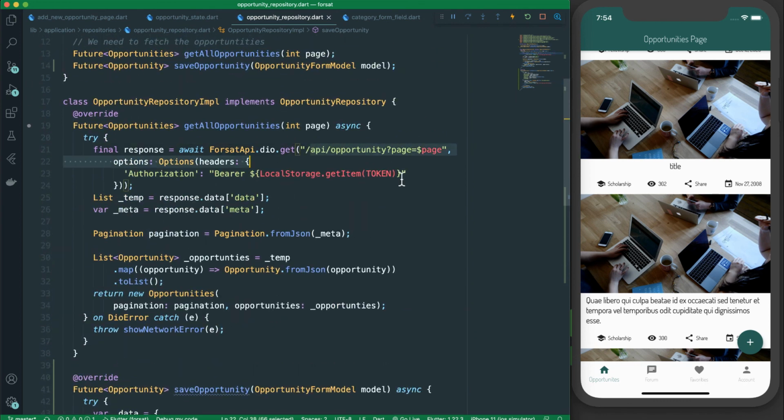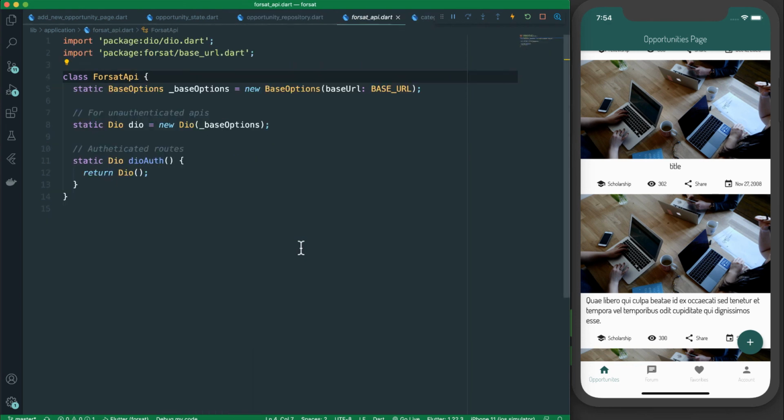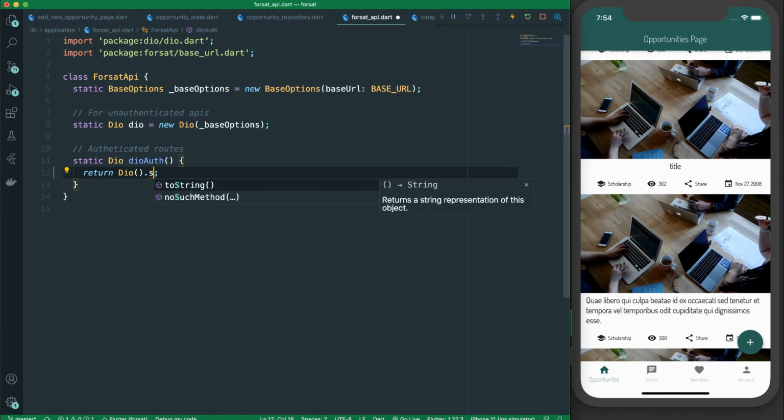You can see we have it all over the place, but what we want is, inside our Force API, where we have the DAO, we are able to add some interceptors. So inside the interceptors, in the next video, I will add all those required and necessary headers.